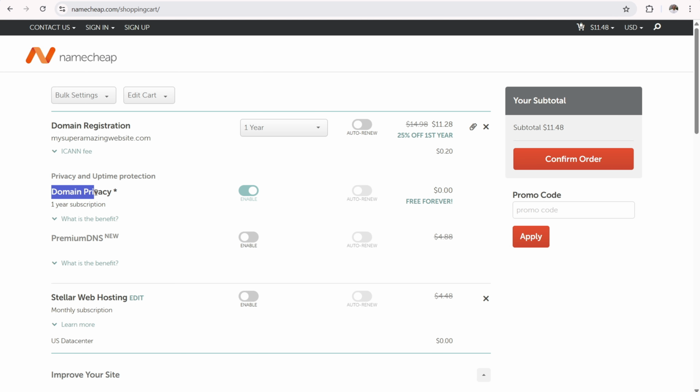Domain privacy, this is super important. And with Namecheap, it's free forever, which is why I like Namecheap, because part of ICANN regulations when you register a domain name is that you have to input accurate information like your legal name, address, email, phone number, like a lot of personal information. Domain privacy keeps all of that information private. And then everything else down here, you can just ignore. And then that's really it.